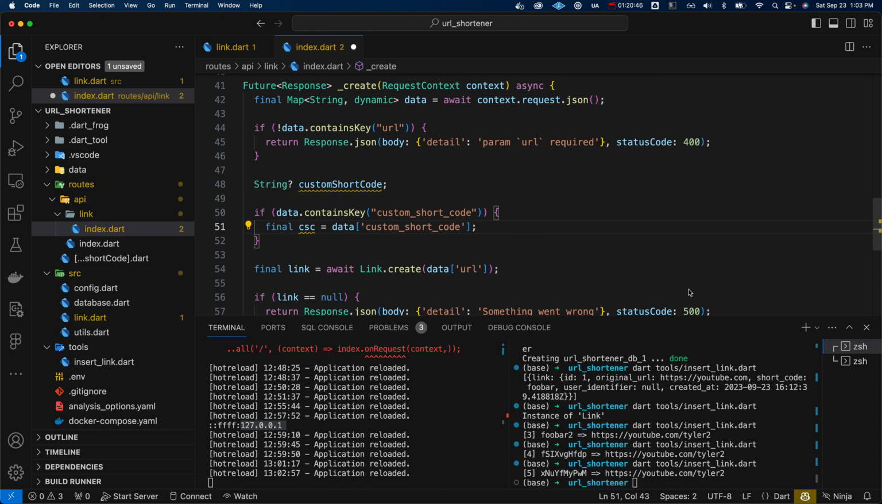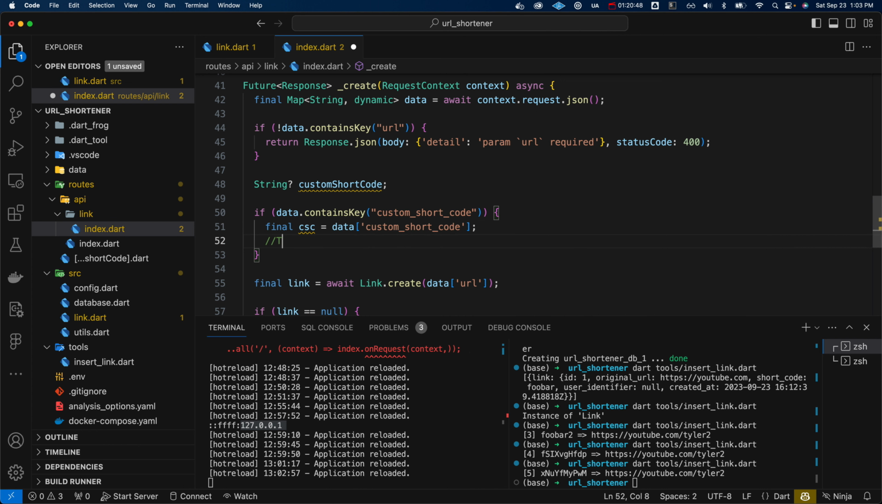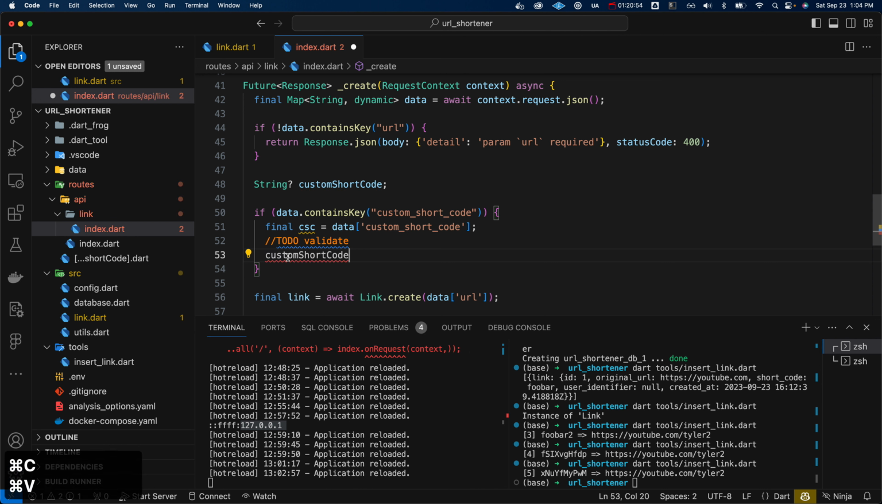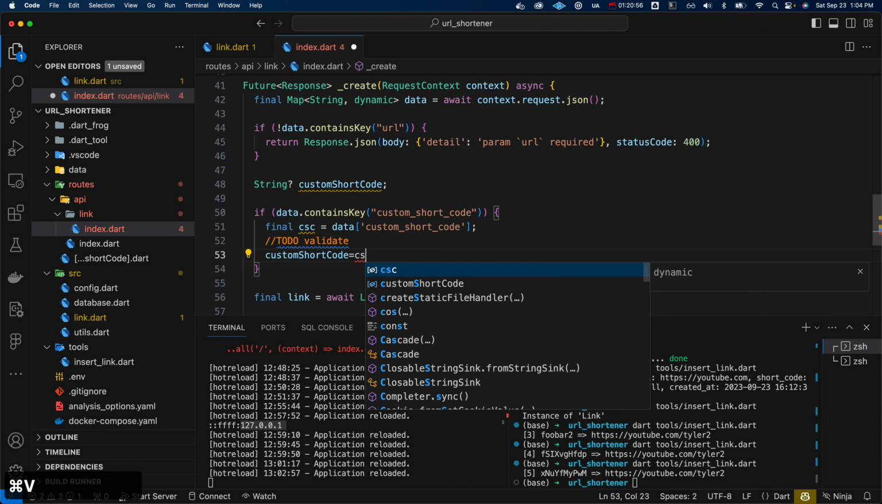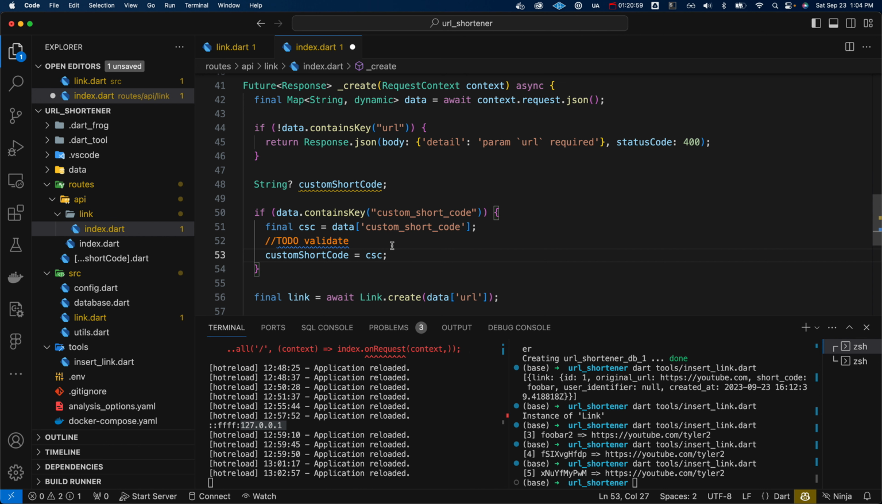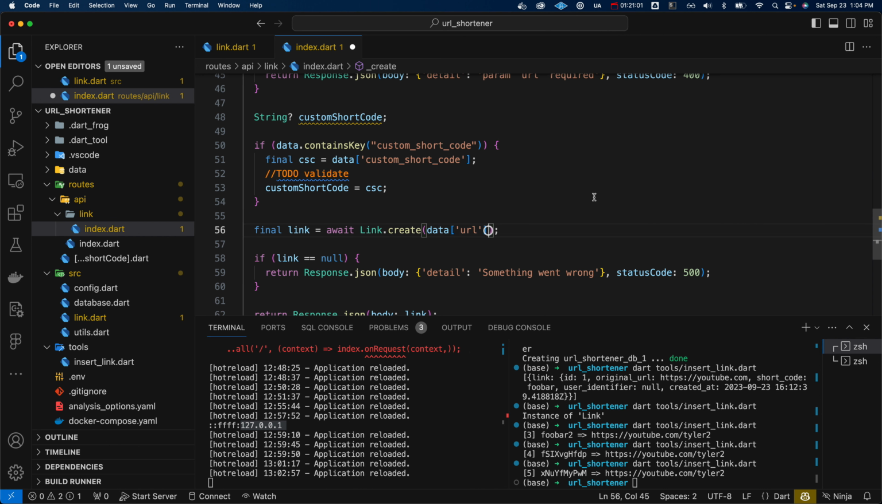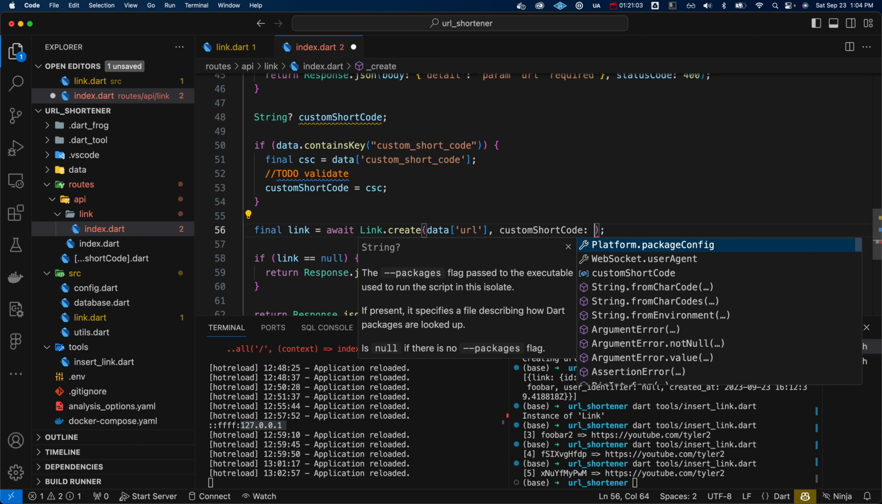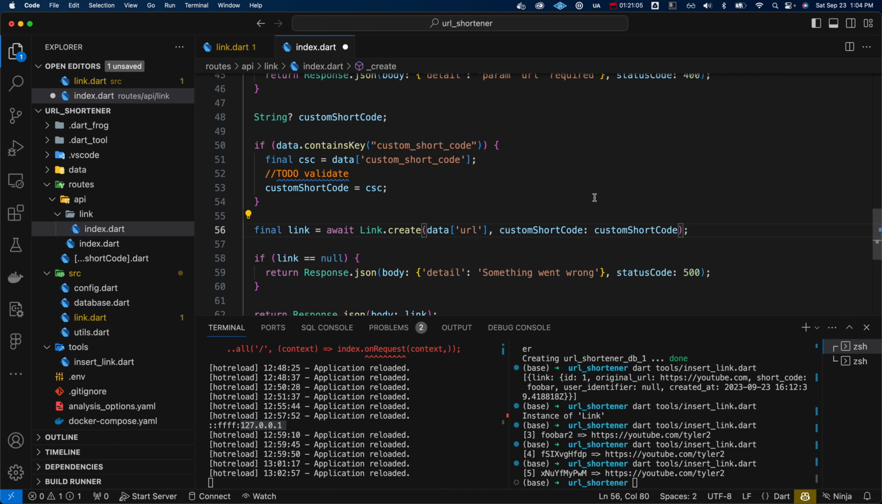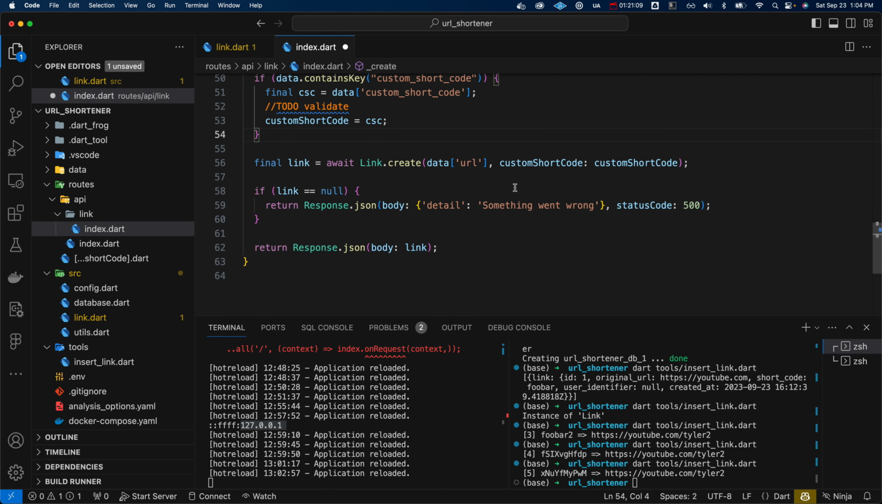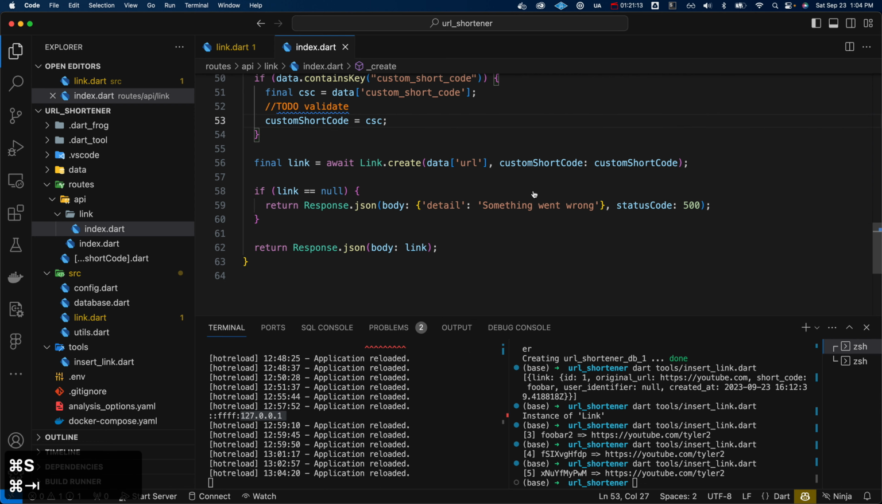So then I'll just do a to-do here. We want to validate that. But basically, if it's there and it's valid, we will then set this to the CSC custom shortcode. Then over here in our link.create, we will pass through custom shortcode, which we're always going to pass through, but a lot of the time, if this isn't passed, it'll just be null and everything will just work as it used to do. So let's just test that out without worrying about the validation, and we'll validate it.